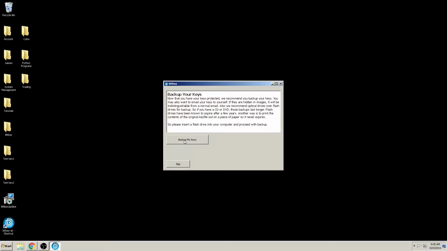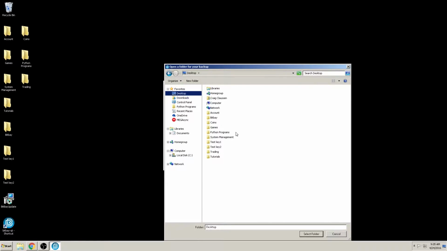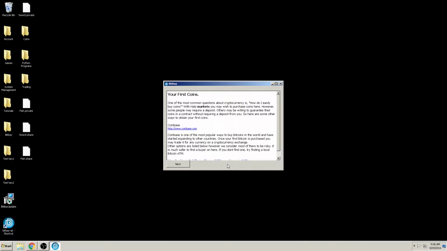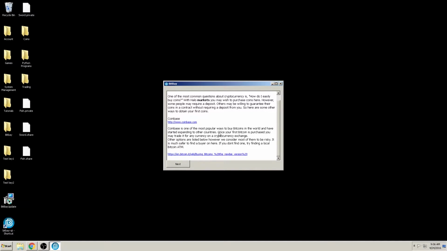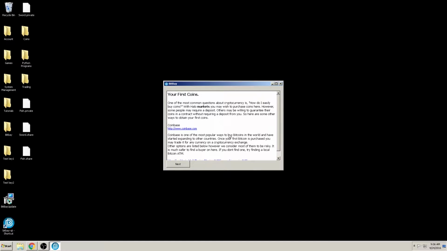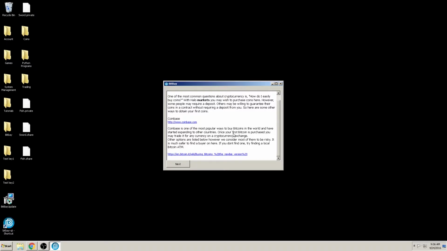So I'll be quick here and back these up. And again, just to be quick, I'll just back them up to my desktop. The next window here gives a brief explanation on how to obtain cryptocurrency with fiat. So if you're new to crypto, feel free to read through it. Who knows, one day Halo technology might put an end to these middlemen platforms and exchanges for good.